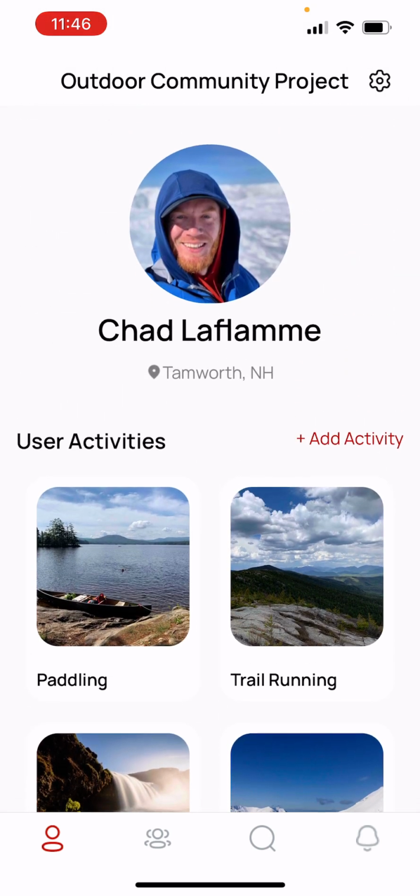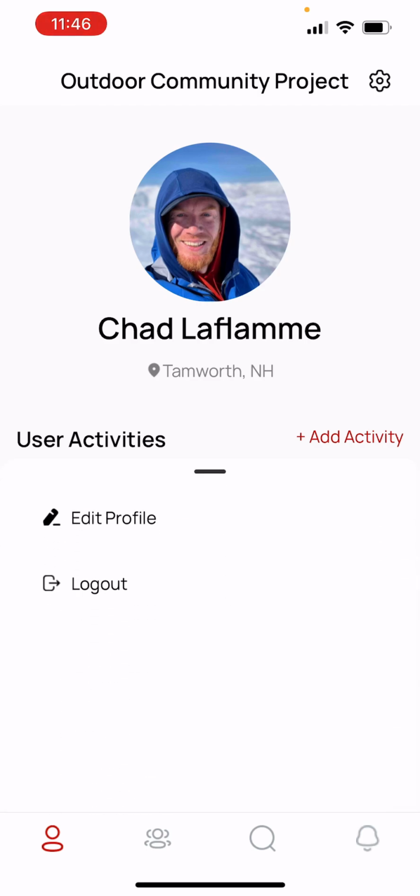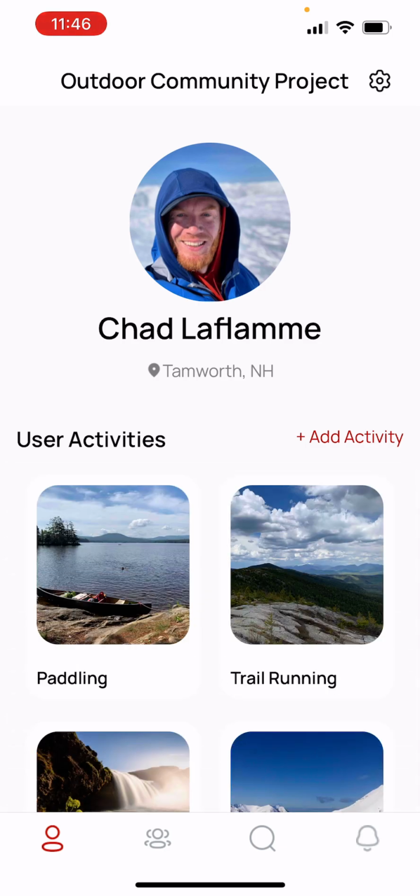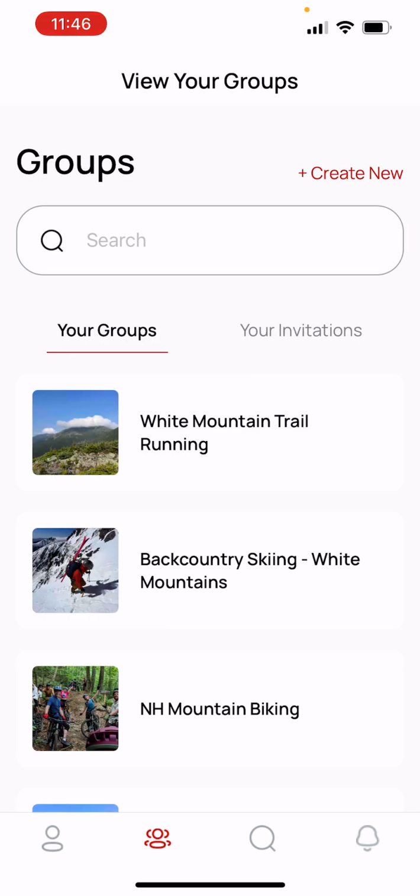So after you've made your profile, and if you need to change any of the things at the top, you can just come up to the settings. Basically, any page you end up on should have a settings bar at the top. But once you've done that, you can come into your groups page. You probably won't have any groups when you first start.